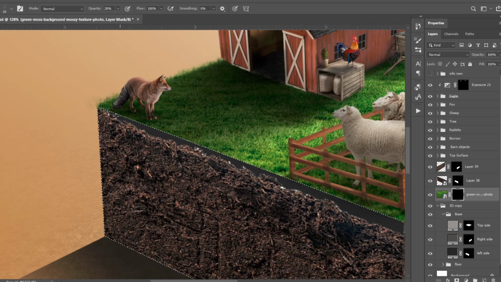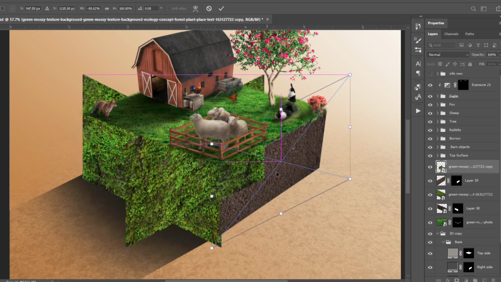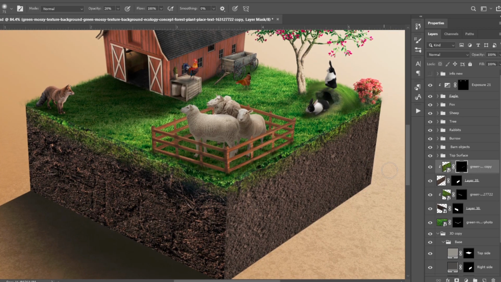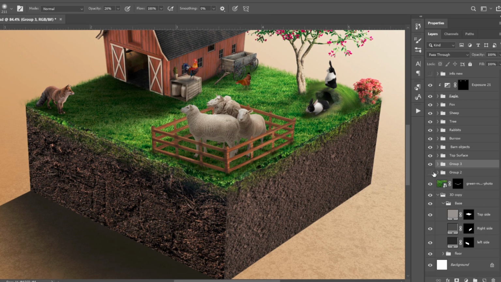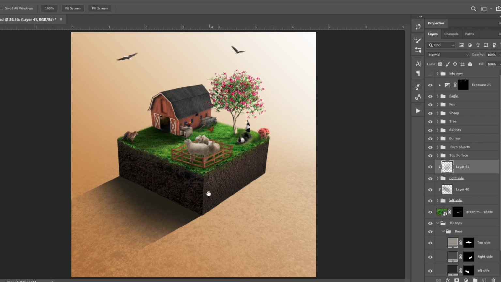I added this mossy texture image and placed it below these 2 sides. Then I revealed only the top part of this mossy texture. Then I added shadows to the sides to make them look a bit darker. And here is the final result. And remember to make groups and name them properly.